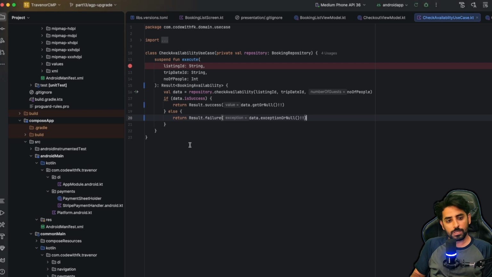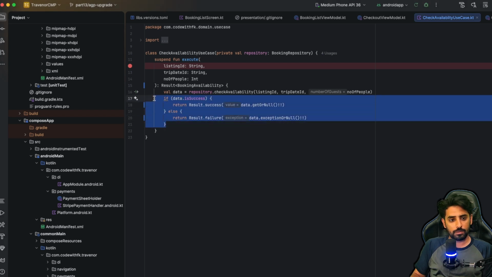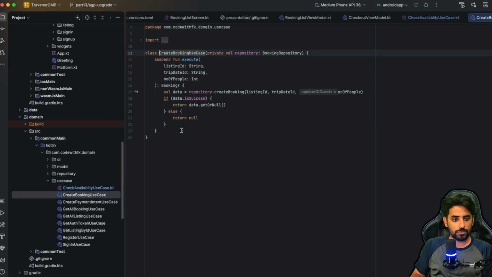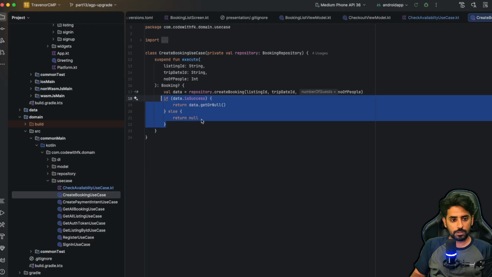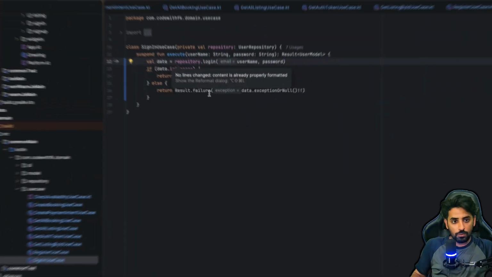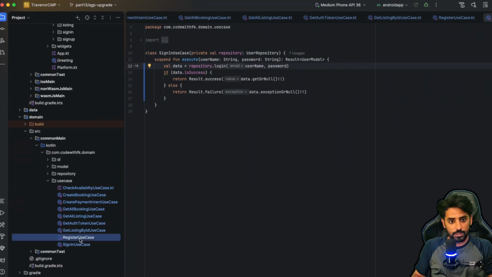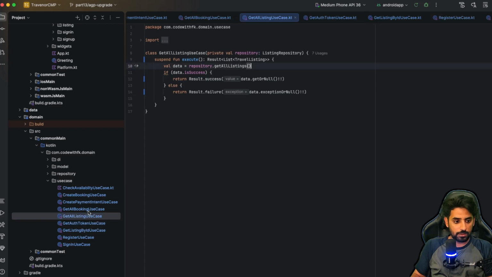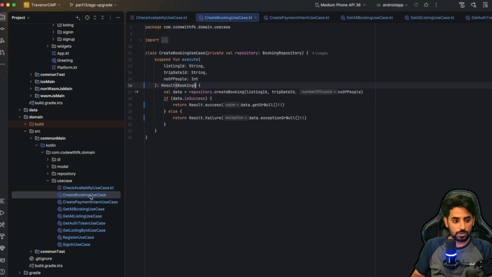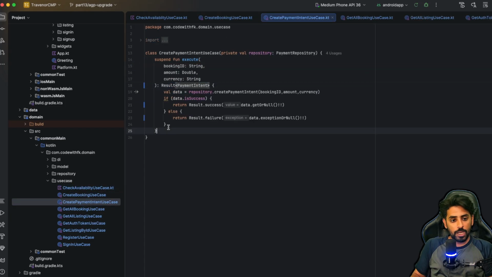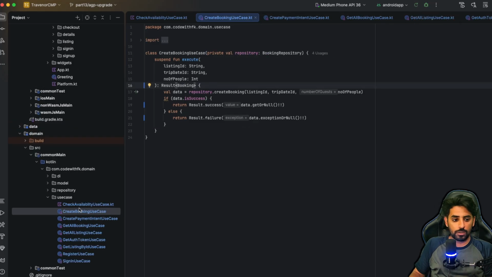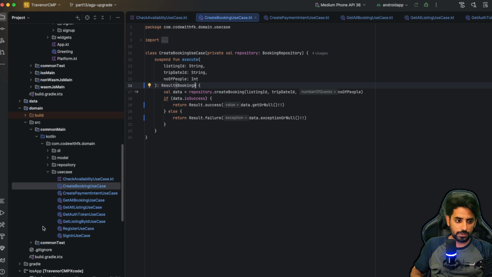Okay, so now we are passing something like this instead of having proper results, and we are going to do the same for all the other use cases that we have, like this. So now all these use cases are done, right? They are pretty much what we want to do here. And now what we need to do is that we need to handle it. If we go to our view models now, you will see that there will be plenty of issues. So we need to fix them as well.